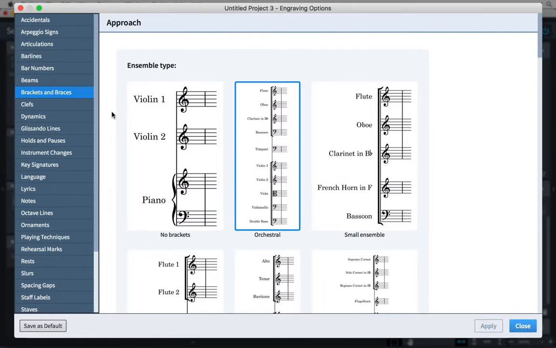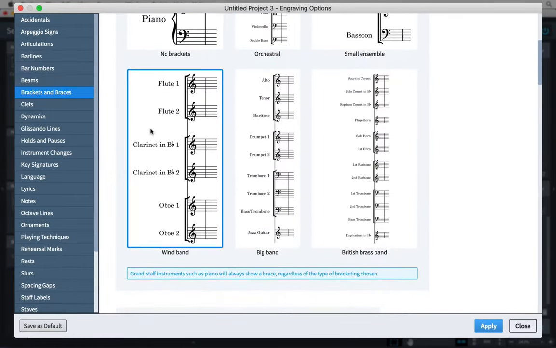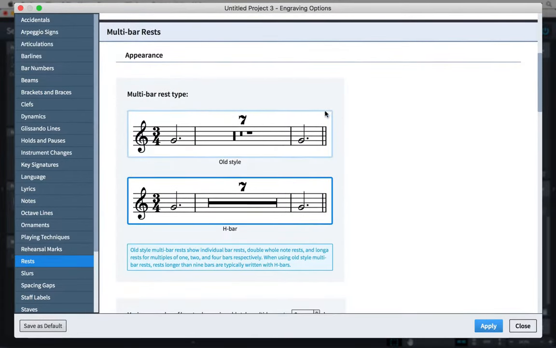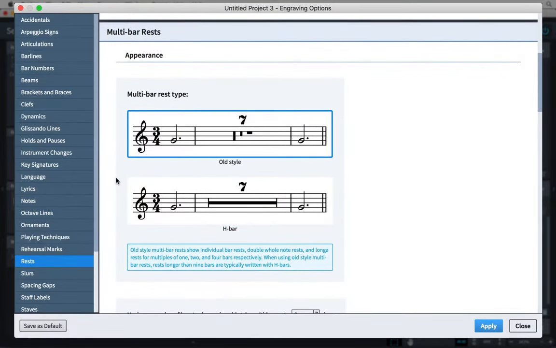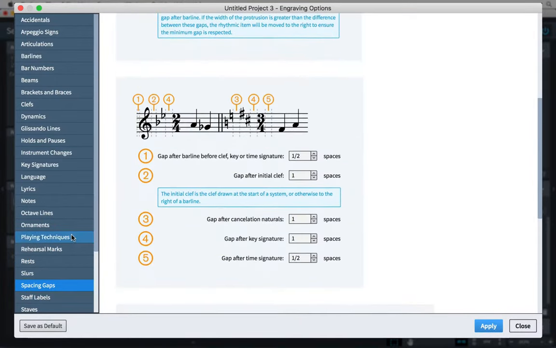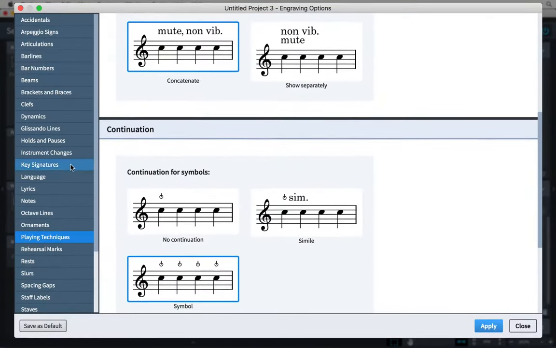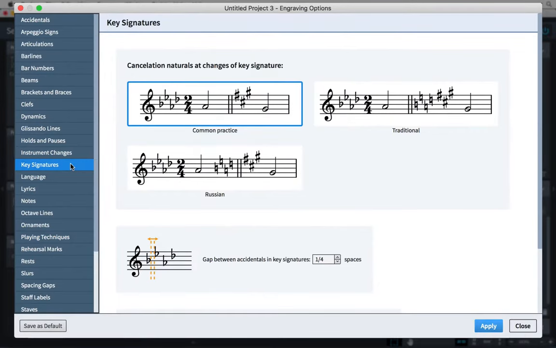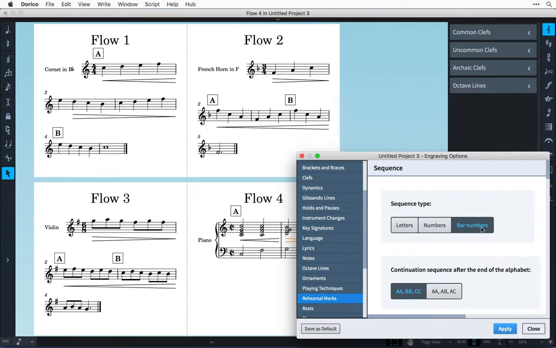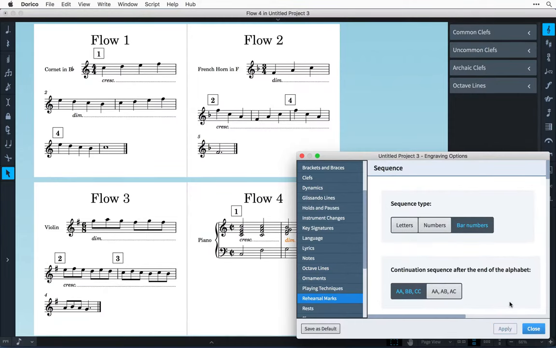There are even options to control the more general approach to the look of the music, so you can choose the correct bracketing for your ensemble, or use old-style rests and multibar rests if they are better suited to the project you are working on. Of course, these are just a handful of examples, and there are literally hundreds of options available for you to use. Engraving options take effect across the whole project, including all flows in all layouts.